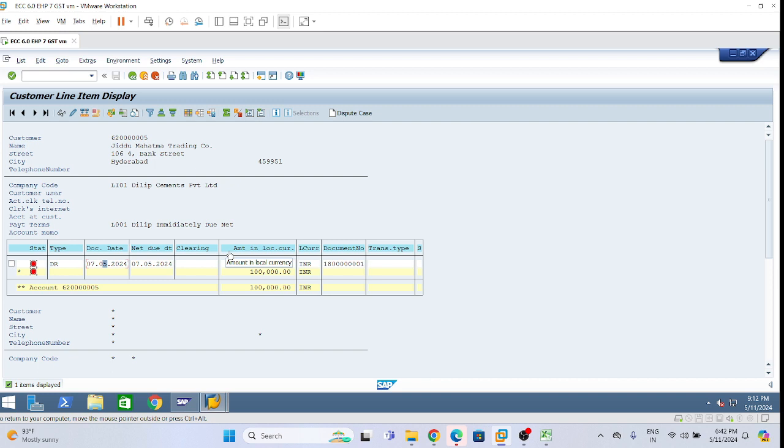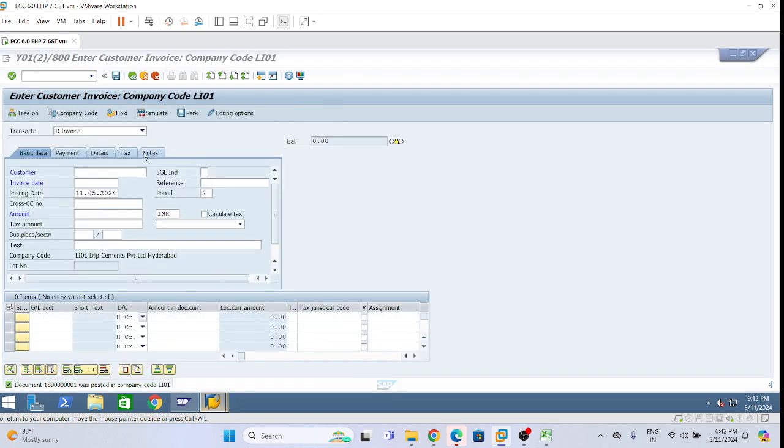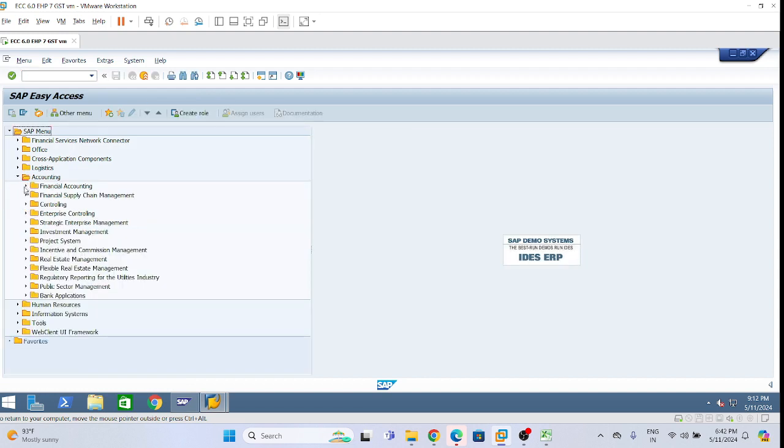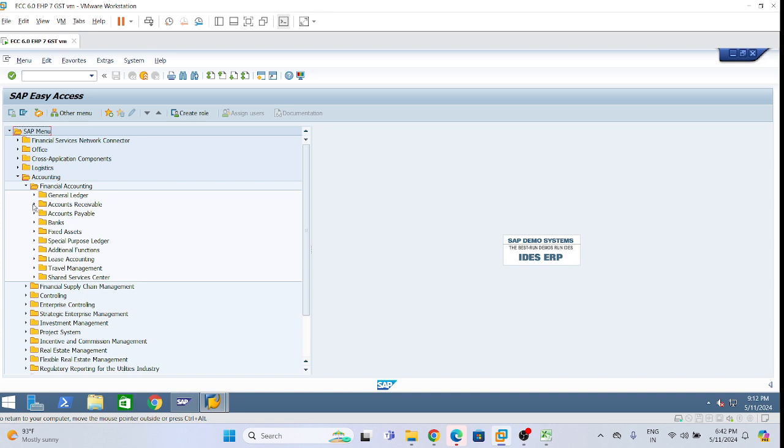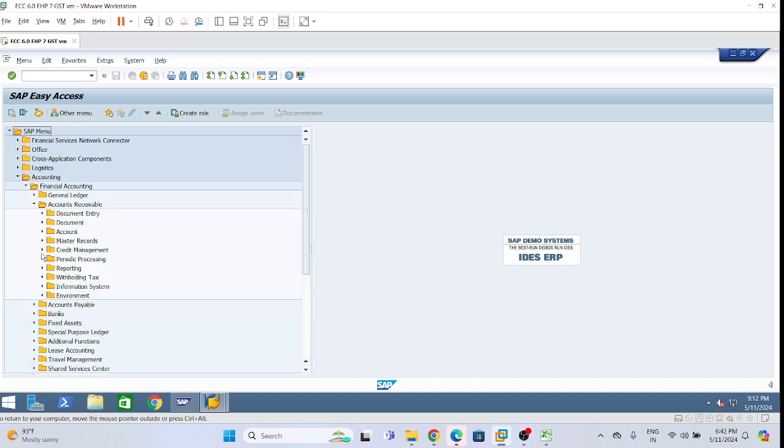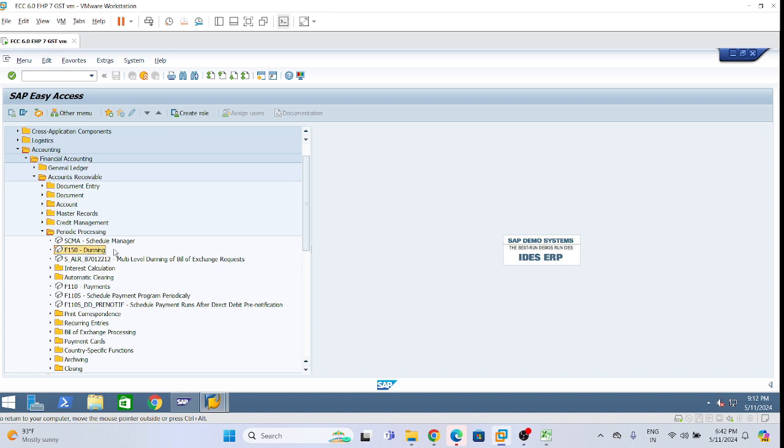So please give the next heading: run dunning process. T code is F150. Or we can come by path also. Write the path: SAP menu, accounting, financial accounting, AR, accounts receivable, periodic processing, and then F150 dunning.